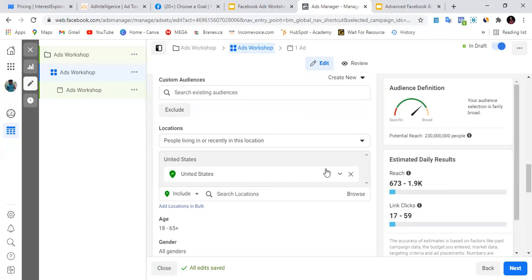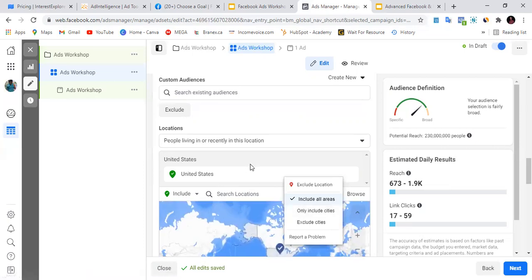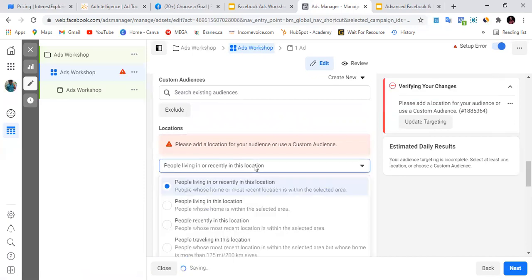Let's say we want to target people in Nigeria. From here you can choose to target people living in or recently in this location. Depending on what you're promoting, if you want to target people that travel, people that are in Nigeria and recently traveled, you can use this tab. But if you want to target people that are specifically living in Nigeria, use this people living in this location.